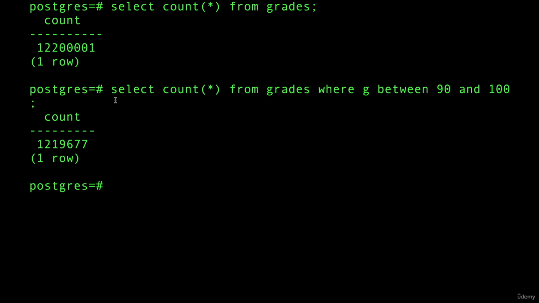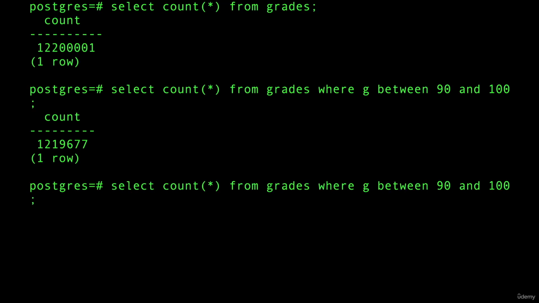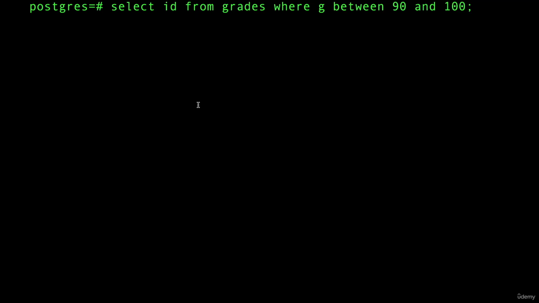So if you actually execute select student ID from grades, and you say, give me all the students, you can do that definitely, right? So you can say, give me all the student IDs that got results from 90 to 100. And you can definitely do that. But good luck executing that query.